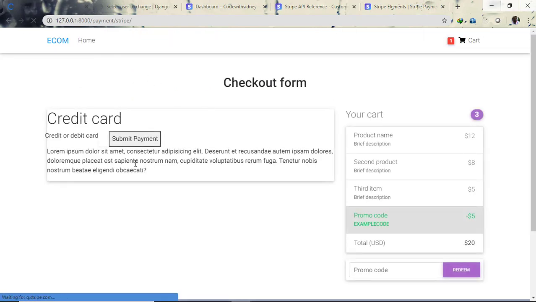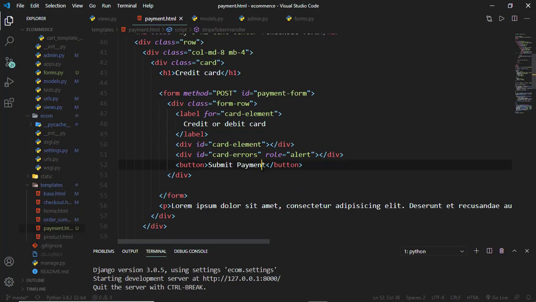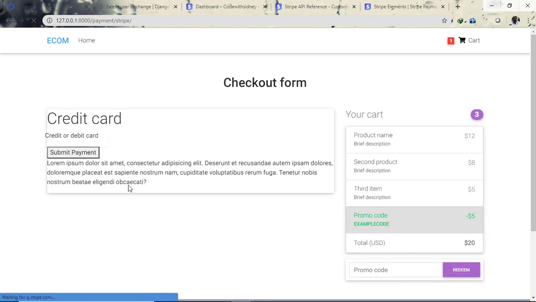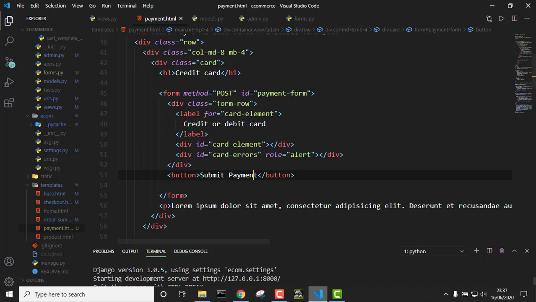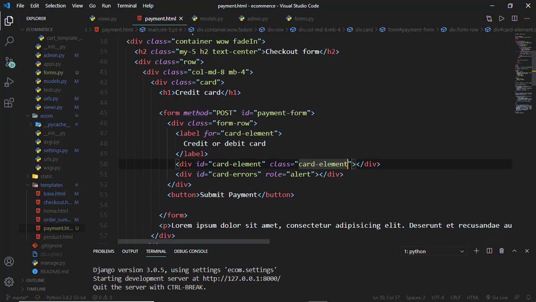So if we refresh now, we see we have this credit card not showing here. So we can go ahead and style that, or make sure to keep the button outside the element so that you can see it. So we have our button and the card element. So the div with the ID of card element, I'm going to give it the same class so that you can style it. And we have our form with an ID of payment form, which we're just going to convert into a class as well.